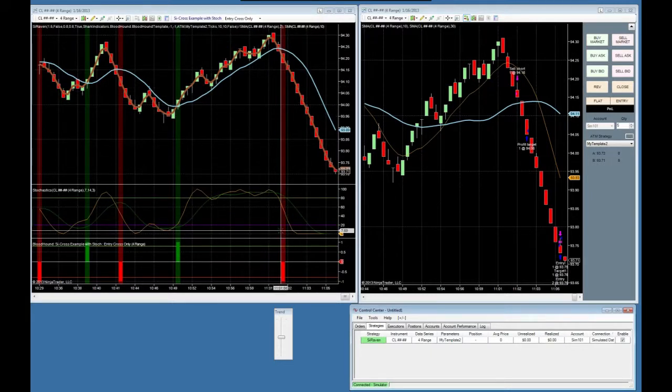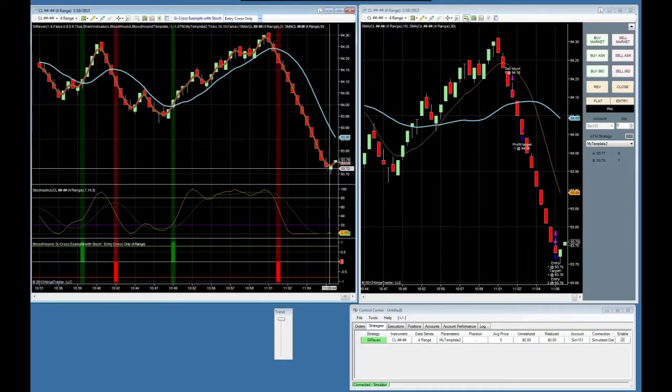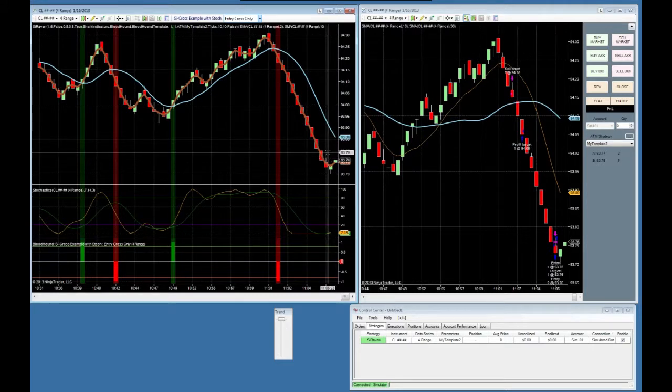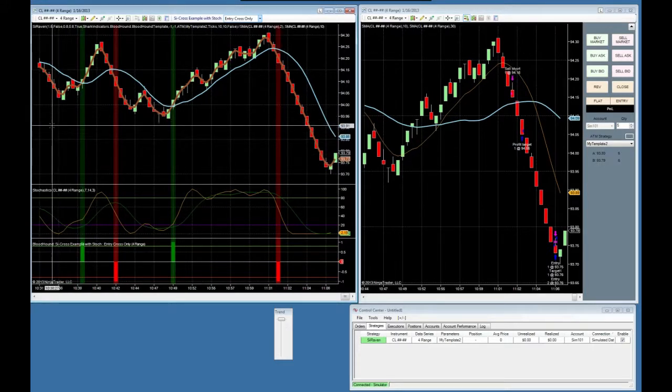All right, and let's see if we can force a signal. So I'm going to do one on the crossover only, just so we can get more signals and I can force it to enter. But again, this is simulated. I'm not doing this in the live market or anything. I just want to show you the aspects of the software here.